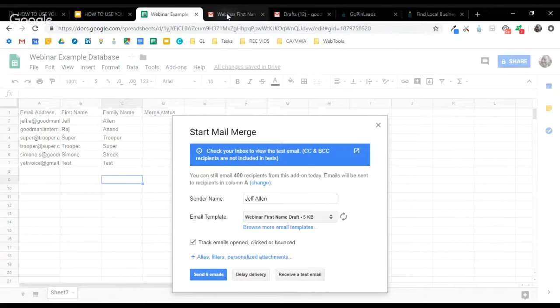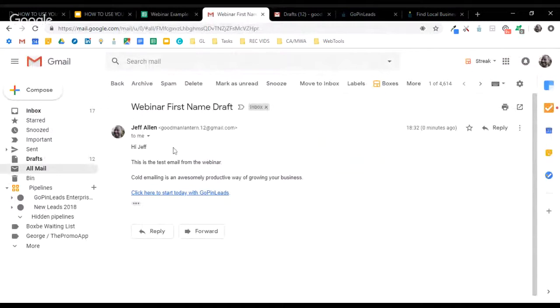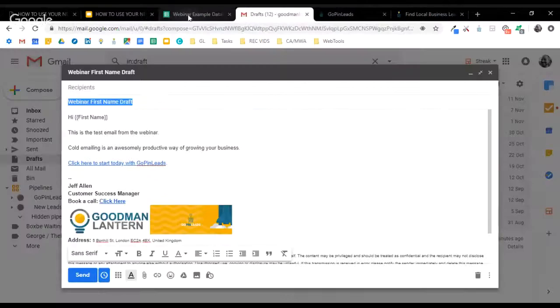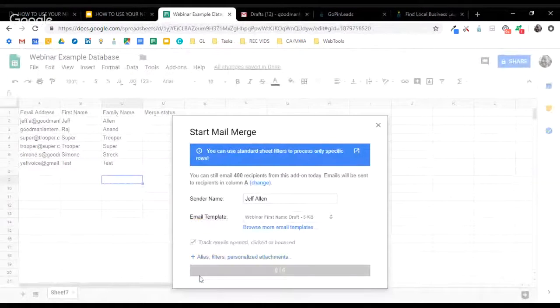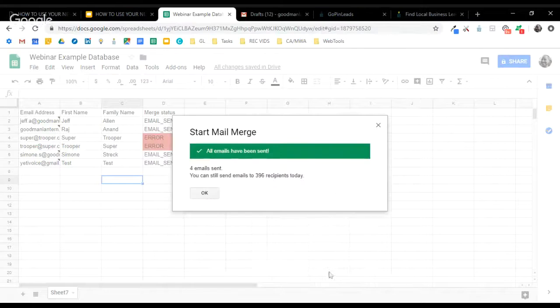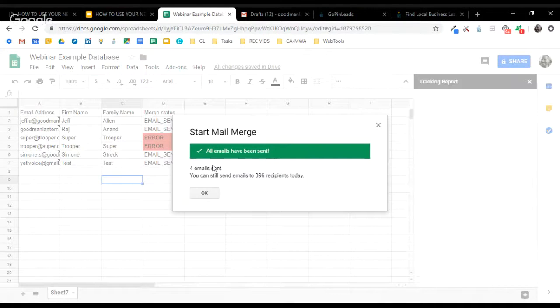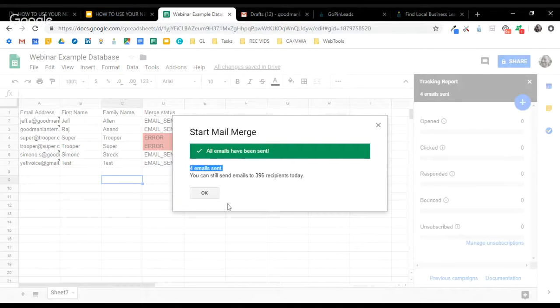When you know that it has worked because you've gotten your test email, you can go ahead and start your mail merge by pressing this button, send 6 emails. So that will show you in real time which emails it's sending. It says all emails have been sent, then 4 emails sent. Why only 4? Because these 2 I input incorrectly on purpose, so you could see what happens when you've got incorrect emails in your database. That won't happen when you get results from us.